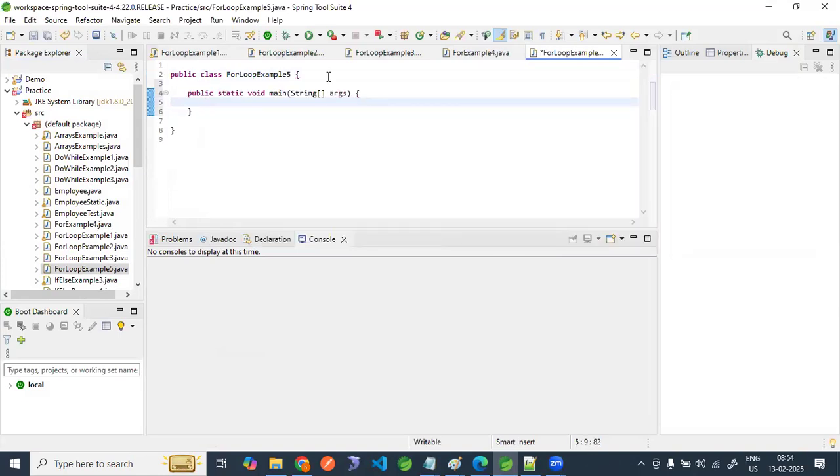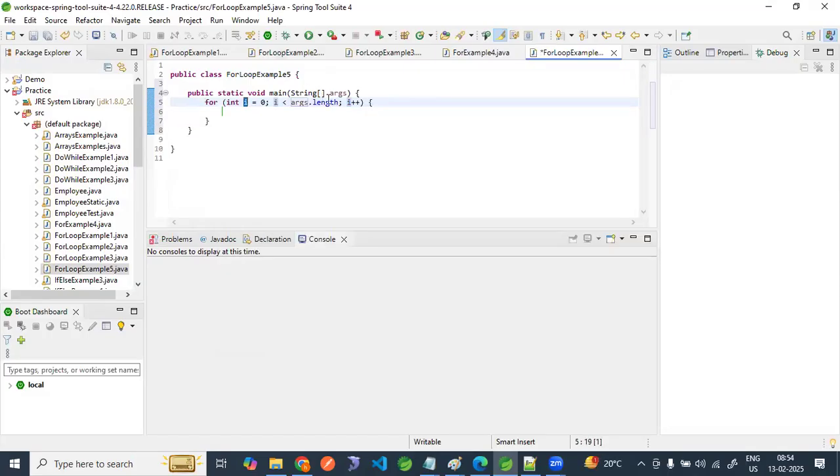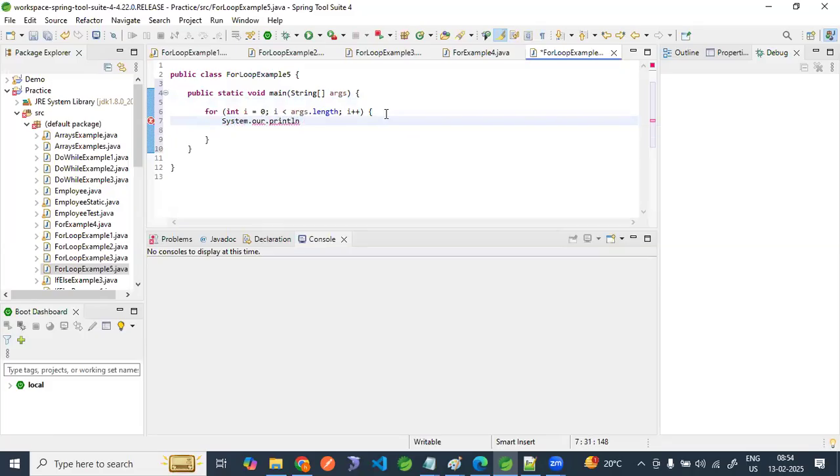Main method. Now I am using a for loop, second option. Int i equal to 0. Now, this is how I can write the sysout statement: System.out.println inside for loop. It should be out.